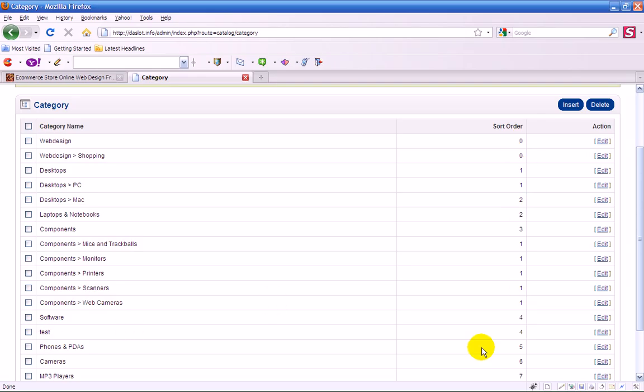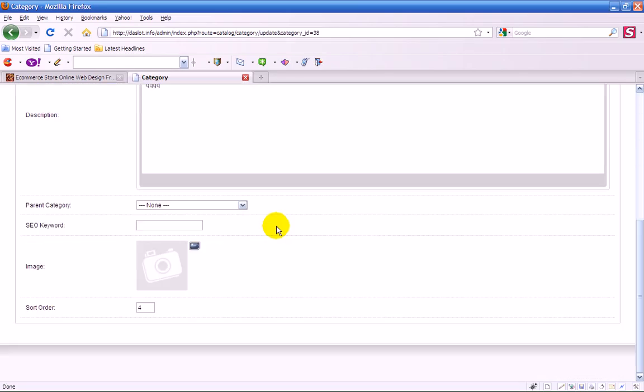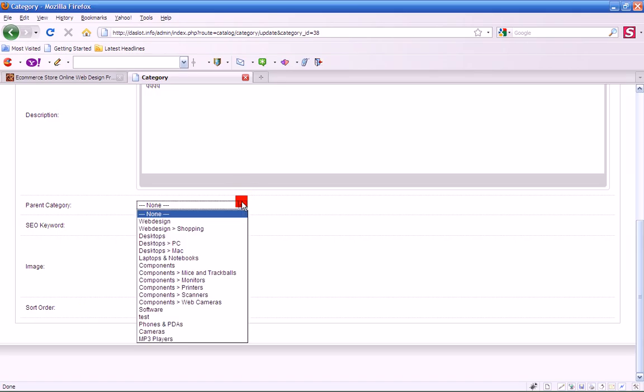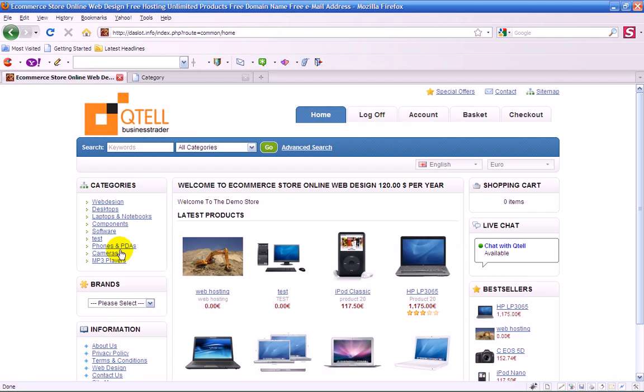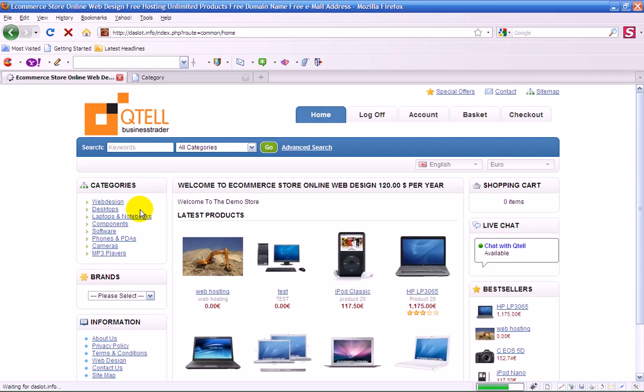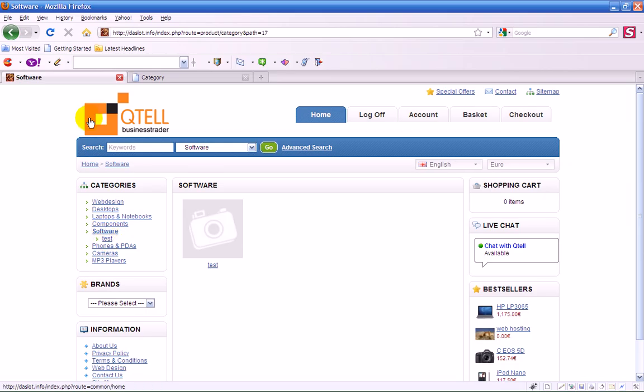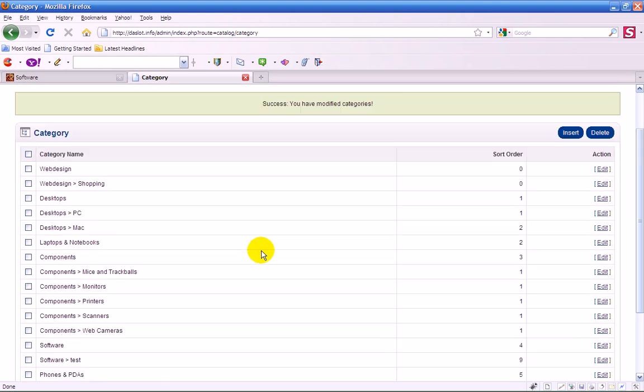That's the sort order. If I want to move test down to the very bottom, I put it into number 9. And say I want it to belong to software, save it, and you'll see test disappear and go into software right in front of your eyes. Click on software, and there's test. And that's basically about it. It's very straightforward, nothing major to it.